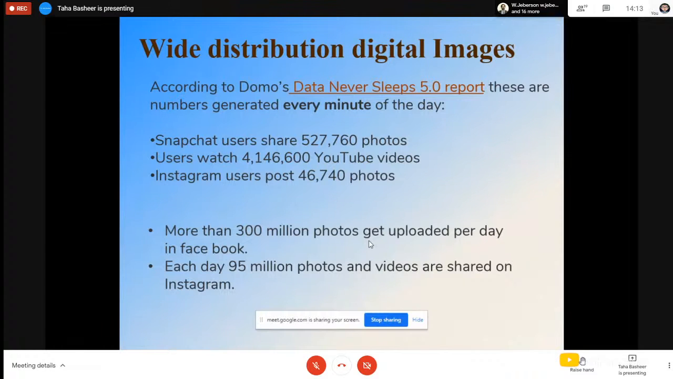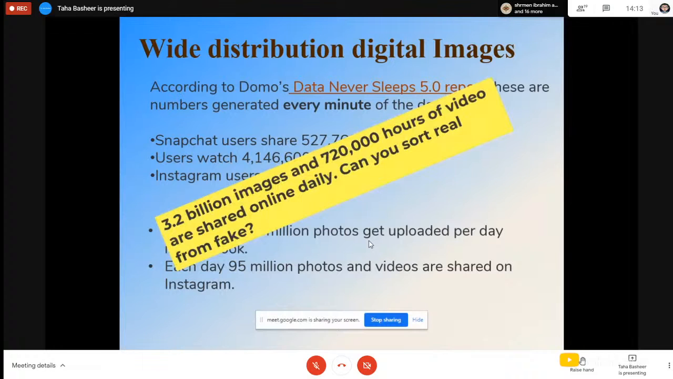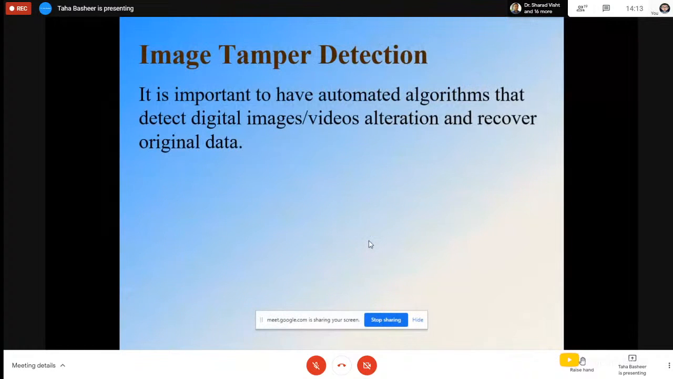So this leads us to a question. With all of these images and videos, can we sort the real from fake images? Of course, it's a big deal and it's very difficult to find that out. So we need automated algorithms to detect real images, and also whether they have any alteration. And it will be better if we could recover the original data from the manipulated one. And this is what we aim for in our workshop for these 2 days, inshallah.